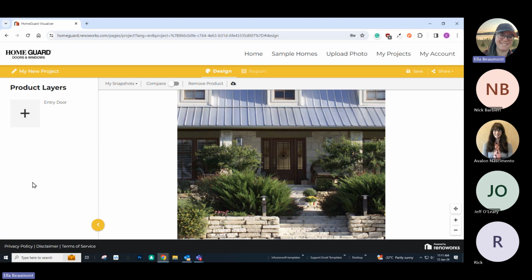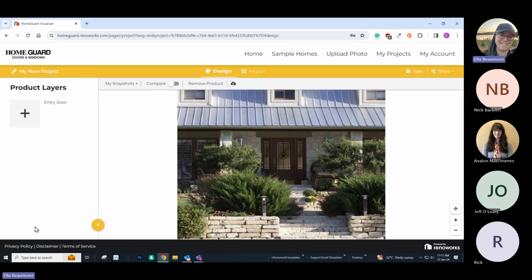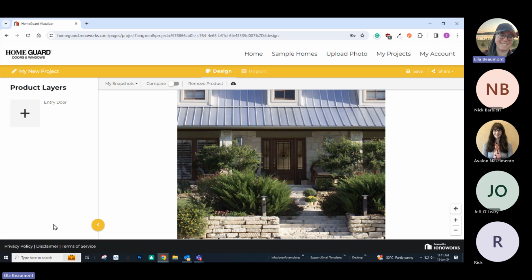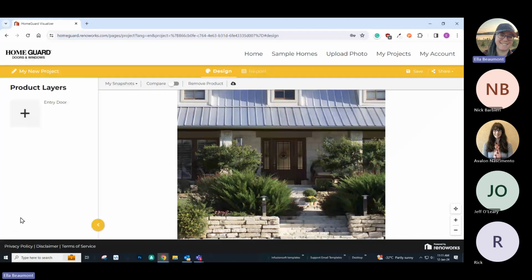On the left side of your screen, we have the product layers side panel, or list. This can be expanded and collapsed using this small yellow arrow button at the bottom. Obviously, I'm on a large screen device, a desktop right now, so this isn't really making too much of a difference for me. But if you're exploring the visualizer on a small screen device, such as a phone, knowing how to expand and collapse that side menu is going to be very important, because at some point the side menu is going to be the only thing that you see on screen, and you're going to want to jump between that side panel, where a lot of the work happens for designing, and the main image of the house.